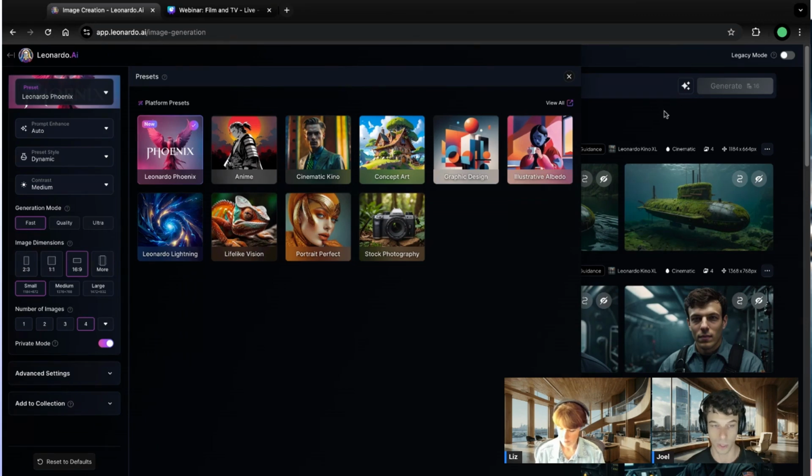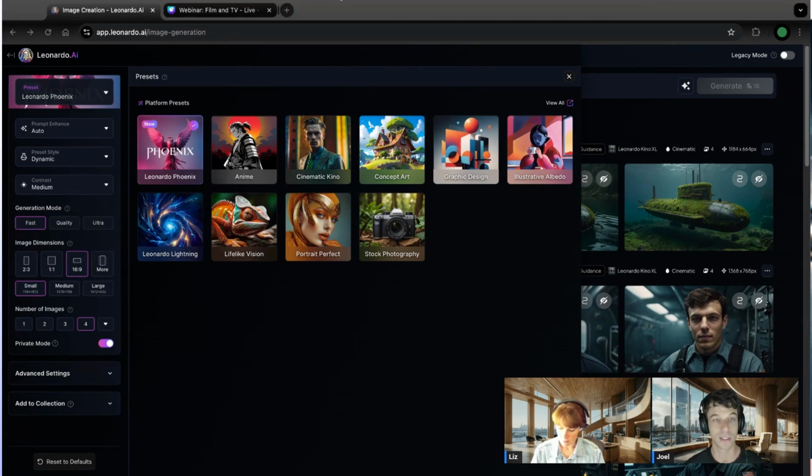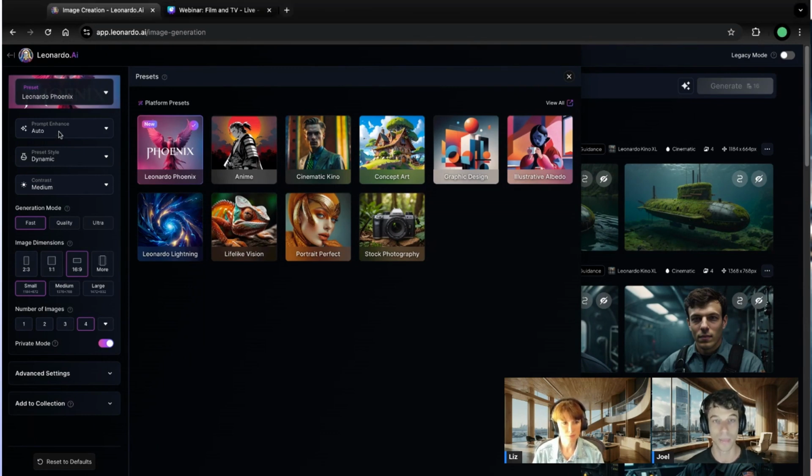So I'm going to navigate to Phoenix to start with. We're going to keep it on fast mode again. One thing I am going to do is I'm going to turn prompt auto enhance off. So auto enhance will take your prompt and improve it by adding additional detail. But for now, I want to keep it simple and I want to keep those outputs limited to what I write in the prompt. And then I'll add that additional detail later.